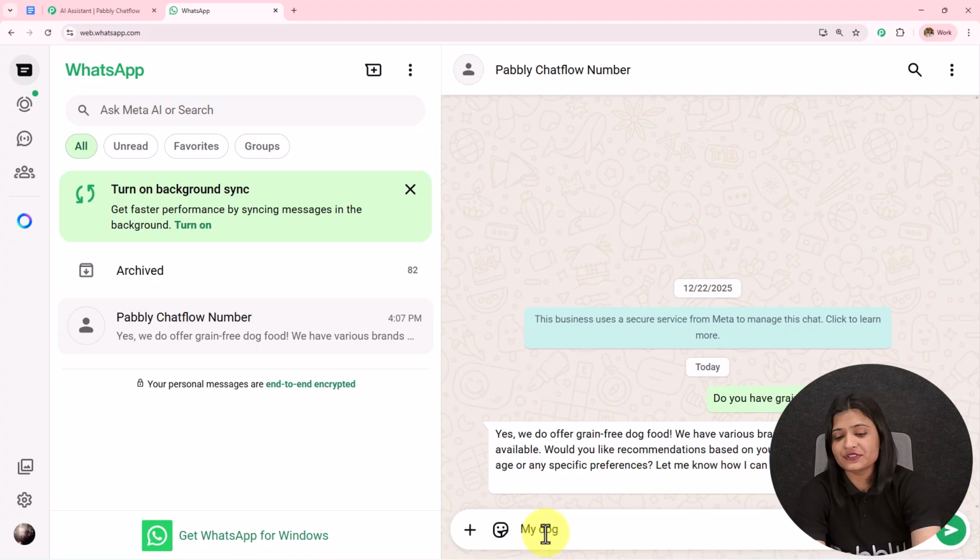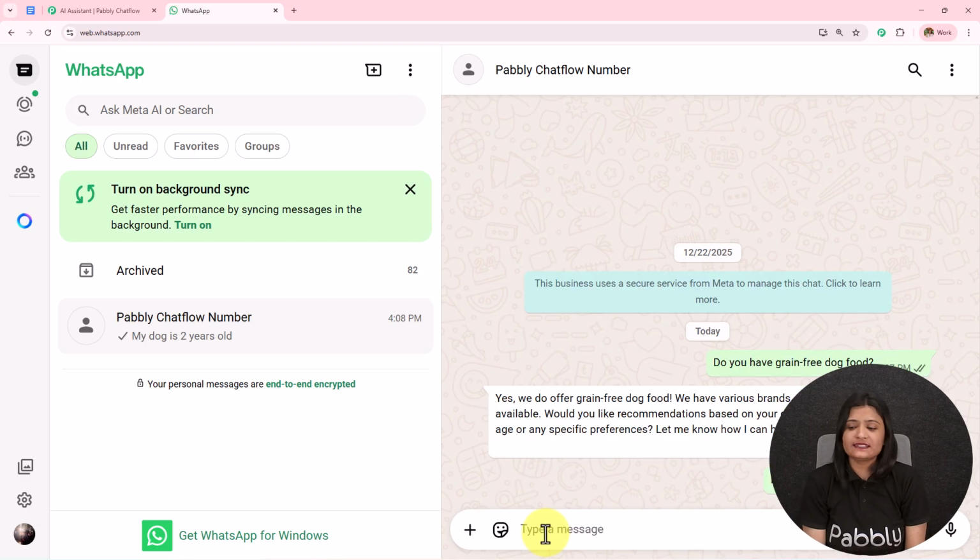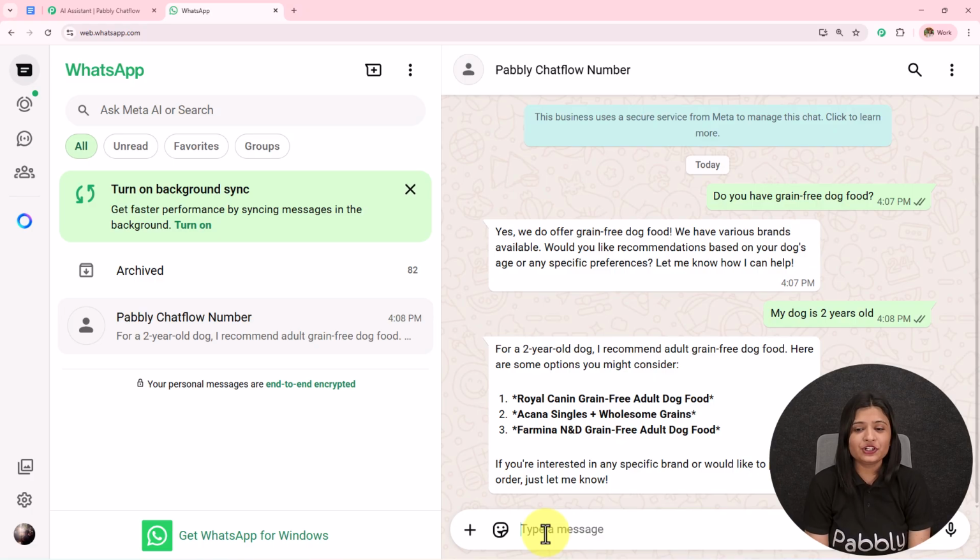So I'm going to send this message. My dog is 2 years old. Let's send this message. Wait for the reply. So here I have received this reply. For a 2-year-old dog, I recommend adult grain-free dog food. Here are some options. Then it has provided me 3 options. If you are interested in any specific brand or would like to place an order, just let me know.